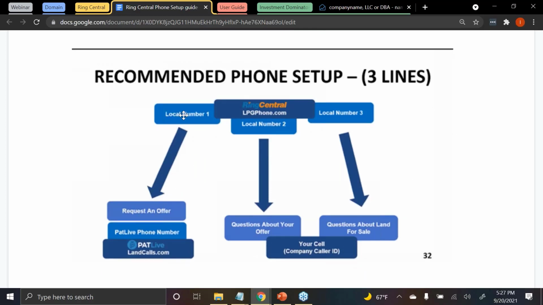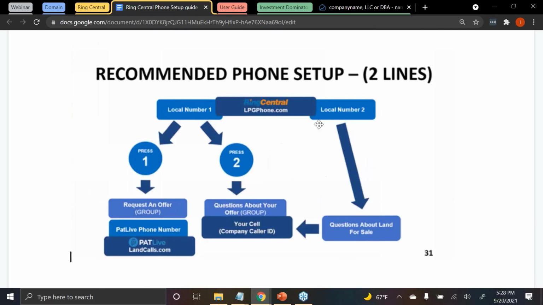Instead, each local number provided by Ring Central is actually dedicated to each service. So your local number 1 is completely dedicated to people that want to request an offer. Your local number 2 is questions about your offer, and your local number 3 is questions about your land for sale. So again, this is the more expensive option. I'm not sure exact on pricing, I believe it's around 30 something, but do not hold me to that.